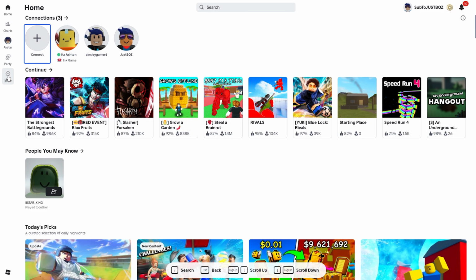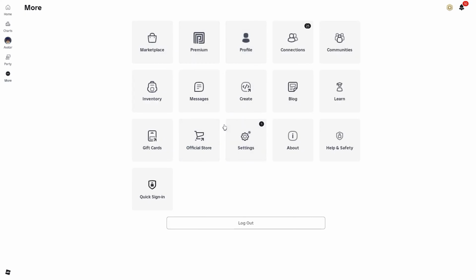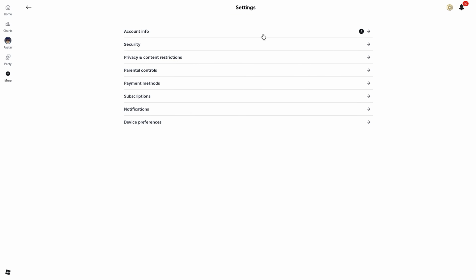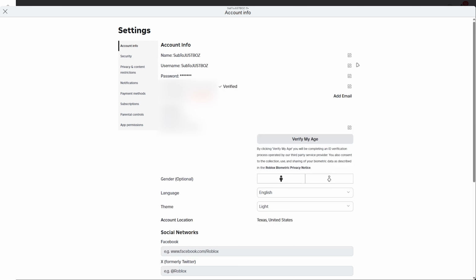First things first, what you're going to want to do is actually open up your settings. From here, you can do this by clicking more and then going to the settings button right here. And once you're in this section, what you're going to want to do is click on the account info tab, just like so. Now, the account info tab is going to be where you can edit your personal details, like, for example, your email and your phone number.